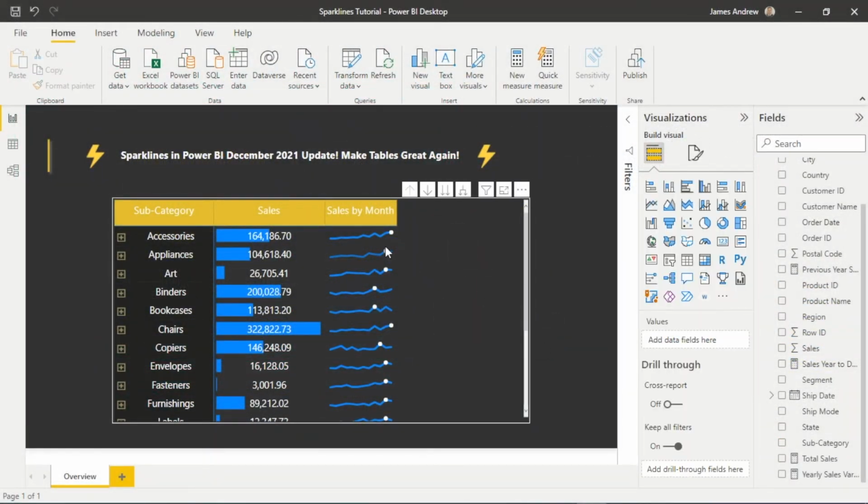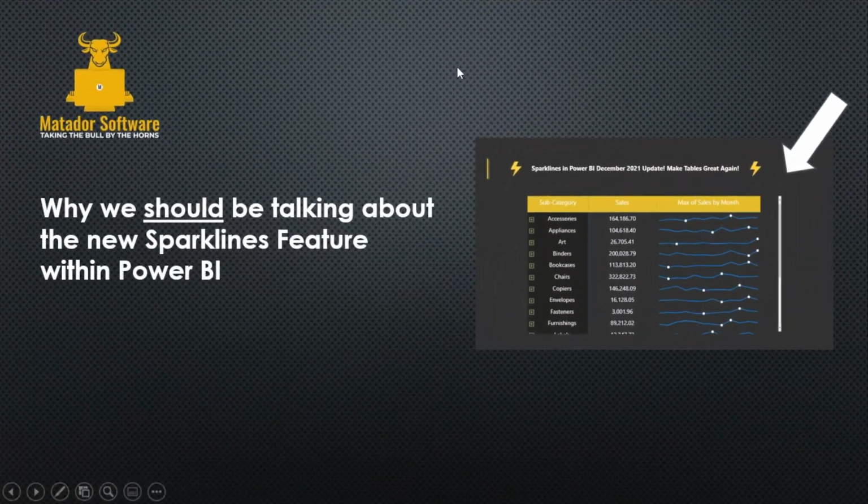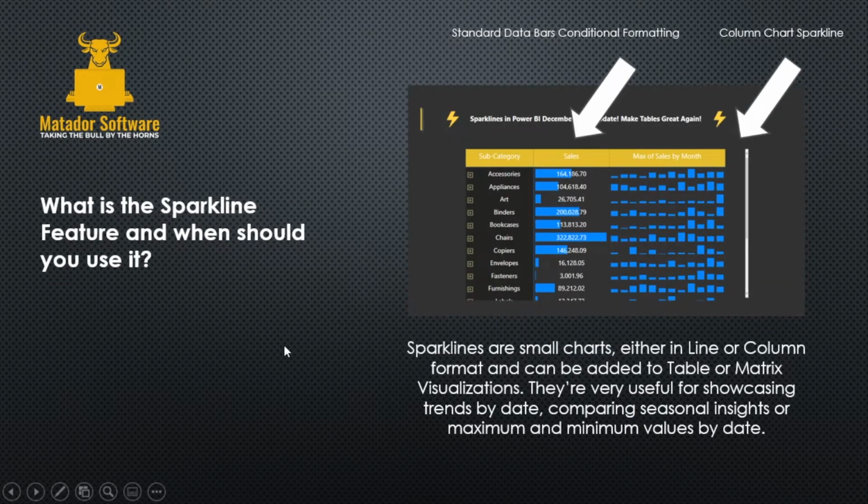Today we're going to be looking at the new Sparklines feature and how we can integrate this within tables and matrix visuals, and really how we can draw insights from our product sales information. This is a fantastic new feature released in the December 2021 update of Power BI. It's a great way to show trends easily within a table or matrix using something like an X and Y axis that could be something like sales over a date period.